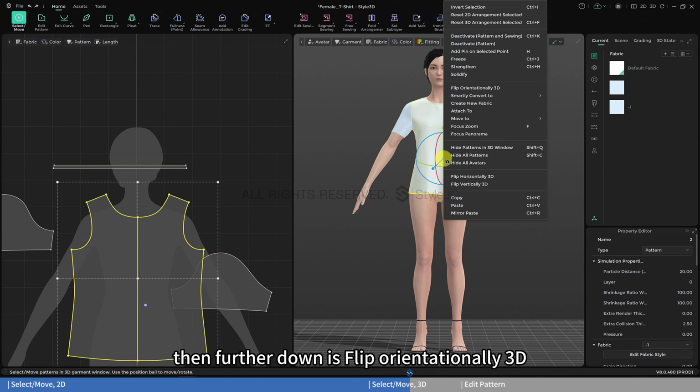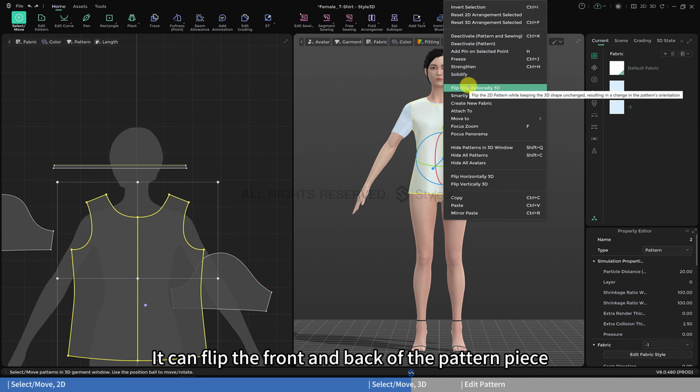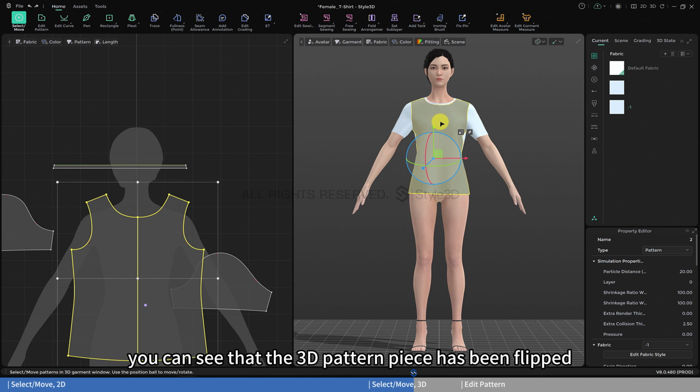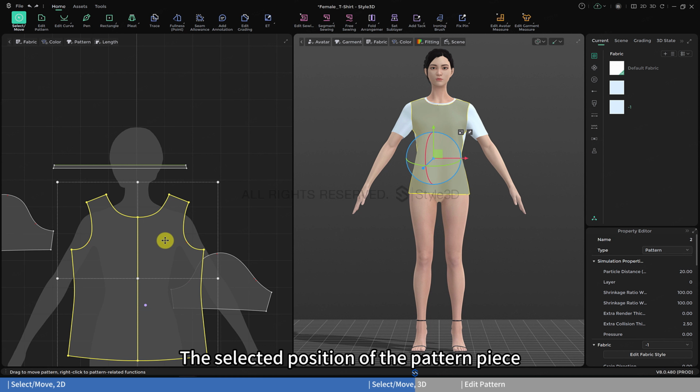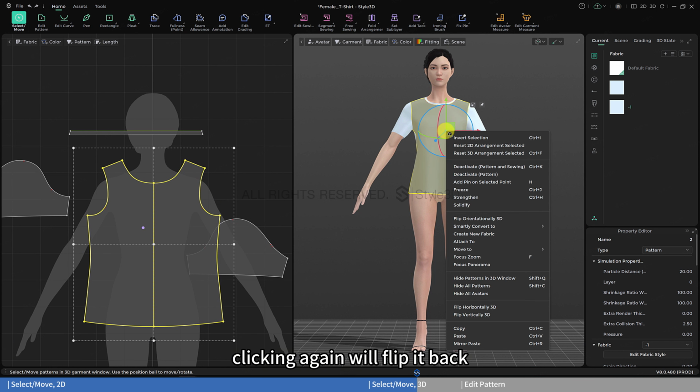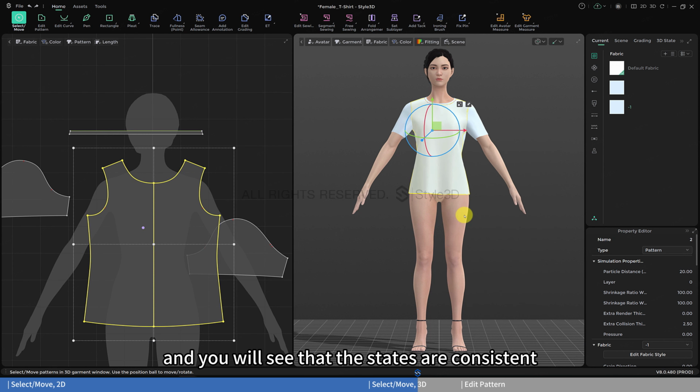Then further down is Flip Orientationally 3D. It can flip the front and back of the pattern piece. If the pattern piece is mistakenly reversed, you can use it. After clicking, you can see that the 3D pattern piece has been flipped. The selected position of the pattern piece and the direction in the 2D window are reversed. Clicking again will flip it back, and you will see that the states are consistent.